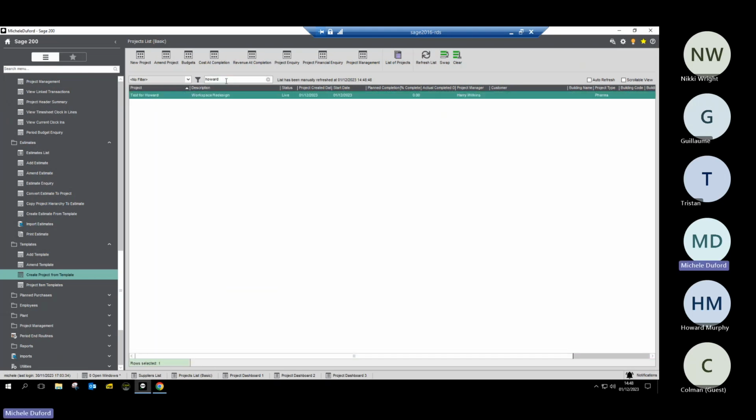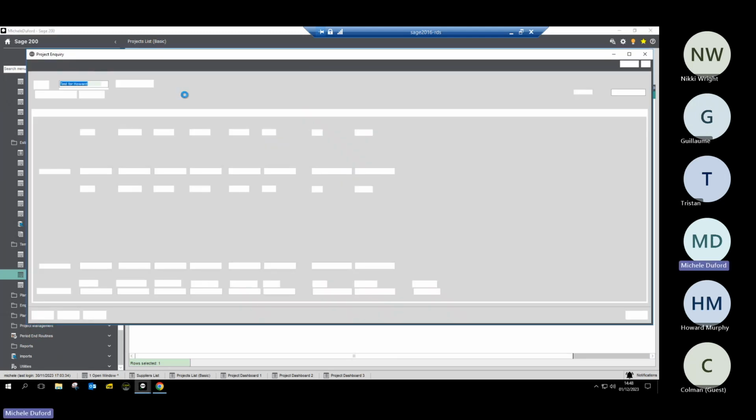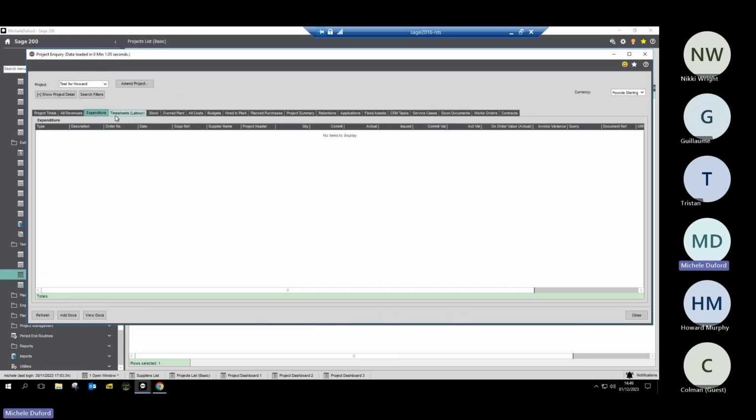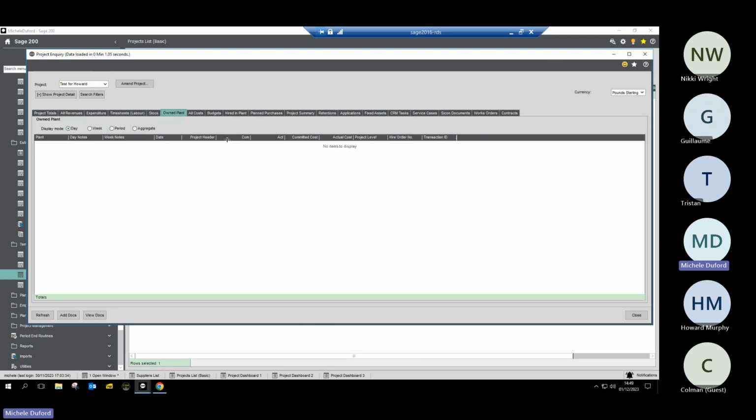screen, and there is my workspace redesign templated project now called Test for Howard, and that is my blank canvas. No costs, no revenue, nothing populating these tabs at this point.